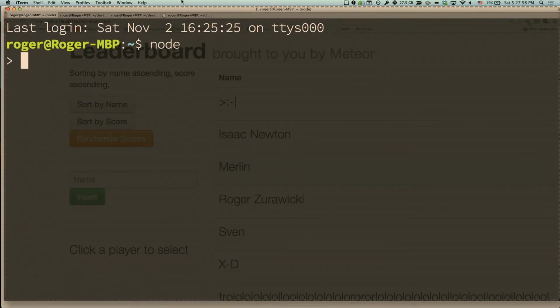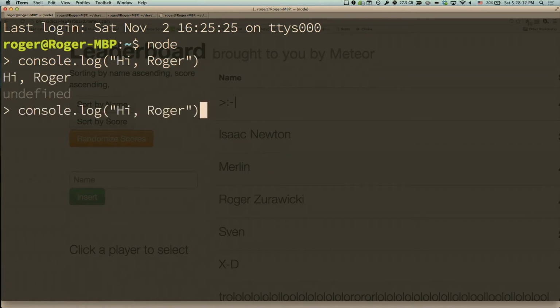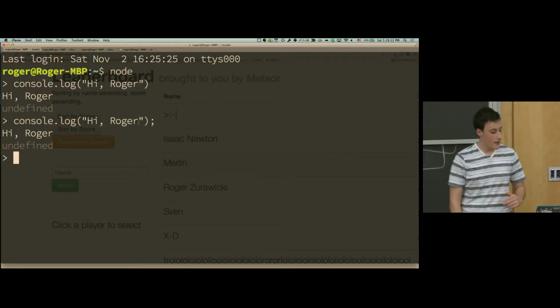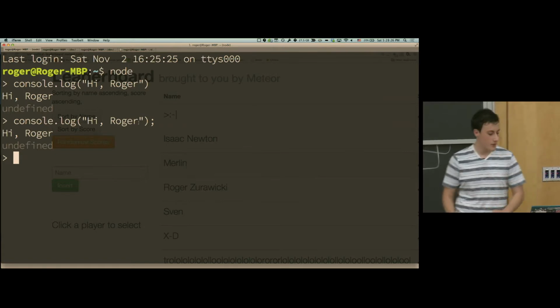So I can write code like I did before, console.log("Hi, Roger.") And notice I don't have to do the semicolon. But then I get this weird undefined thing. Well, actually, never mind about the undefined thing. Things I want you to notice is that you don't need the main function here to start running code. And there's no backslash n. There are some little features that JavaScript can do for you.